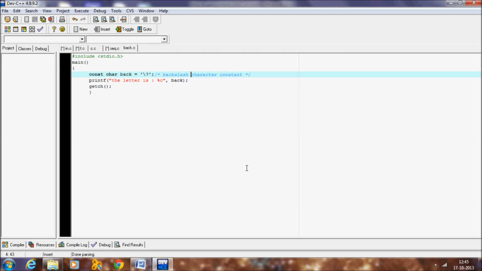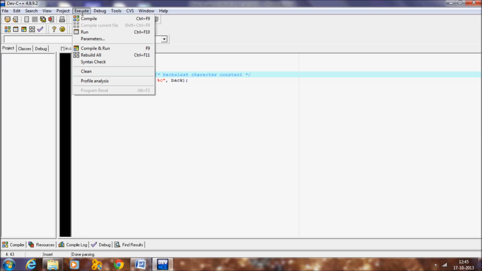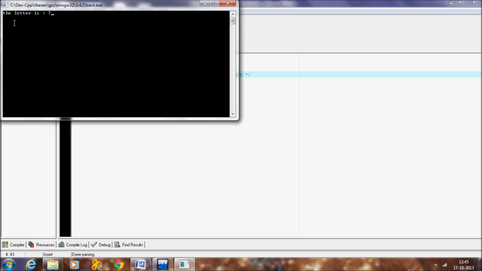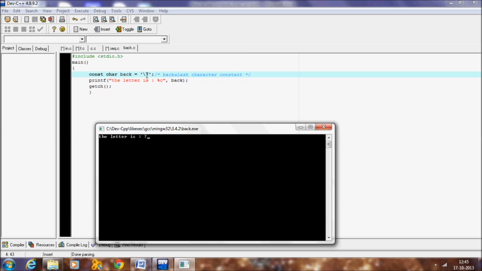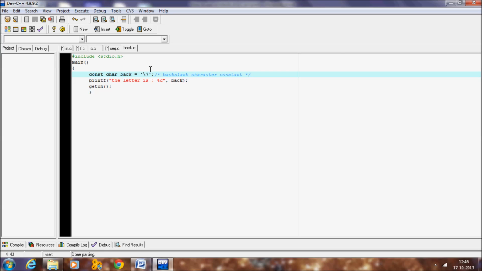No errors are found. Let me run it. So it is going to print the backslash character question mark because I have assigned the backslash character, that is question mark, to the variable called back. The back is going to print it here. That is a backslash character. You can try some other backslash characters by assigning here double quote, single quote, like that. You'll come to know what it is. So hope you understand all these types of constants.